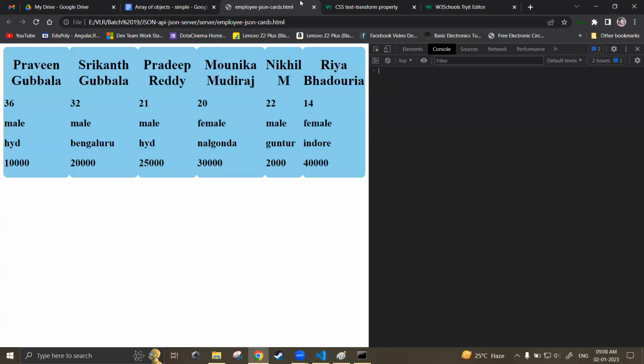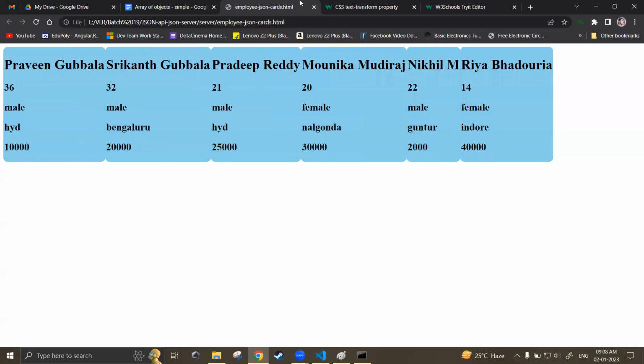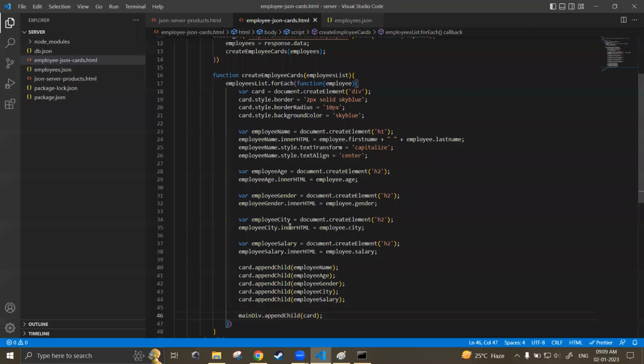So just save this and run this. So you can see everything is coming side by side. And if you put 20 people also, that 20 people will come in one line only. So for that we have a CSS property called, in the flex we have flex wrap. We have to use that so that it will come to the next line.